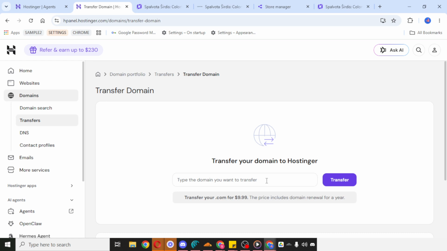From this point on, simply follow the prompts shown on your screen. Hostinger will guide you through the remaining parts of the process step by step. Depending on the domain and its current registrar, you may be asked to review transfer details, confirm eligibility, or complete a few verification actions before the transfer can move forward. Read each screen carefully and make sure the information matches the domain you want to transfer.